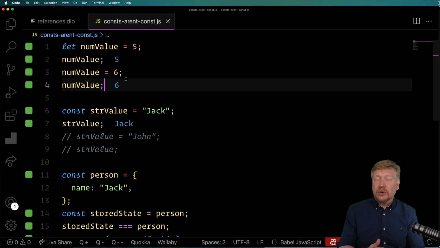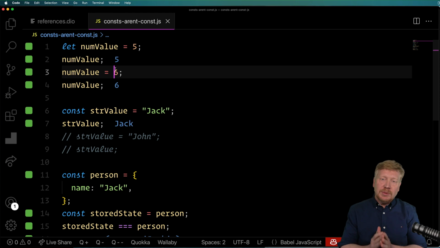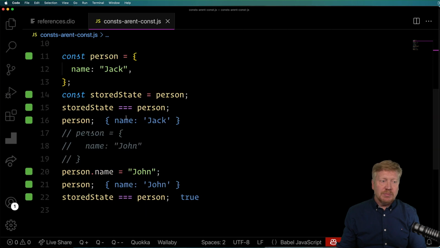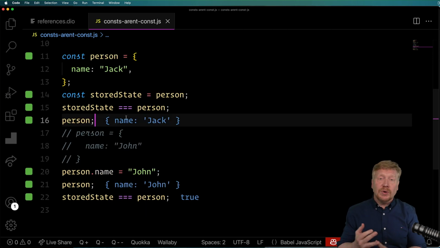All right, so a quick recap on this. When it comes to simple values like numbers, booleans, and strings, let and const work just fine and as you'd expect. But when it comes to objects and arrays, you're storing references and not storing the values in those references, and those references don't change when you mutate the array or the object.